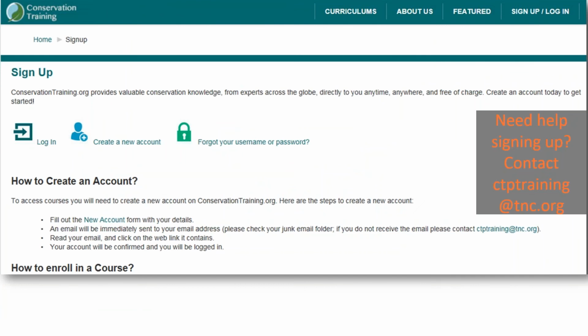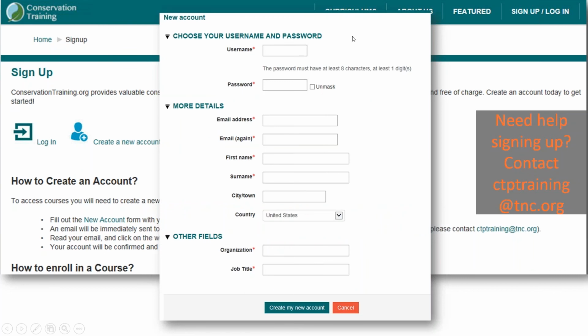And then you'll get a confirmation email from Conservation Training admin desk. And apparently it might go to your spam folder according to them, so please check that as well. And then you can confirm your account by clicking the link in the email. And then one more step is you need to enroll in the course. So that just sets up your account to use in Conservation Training.